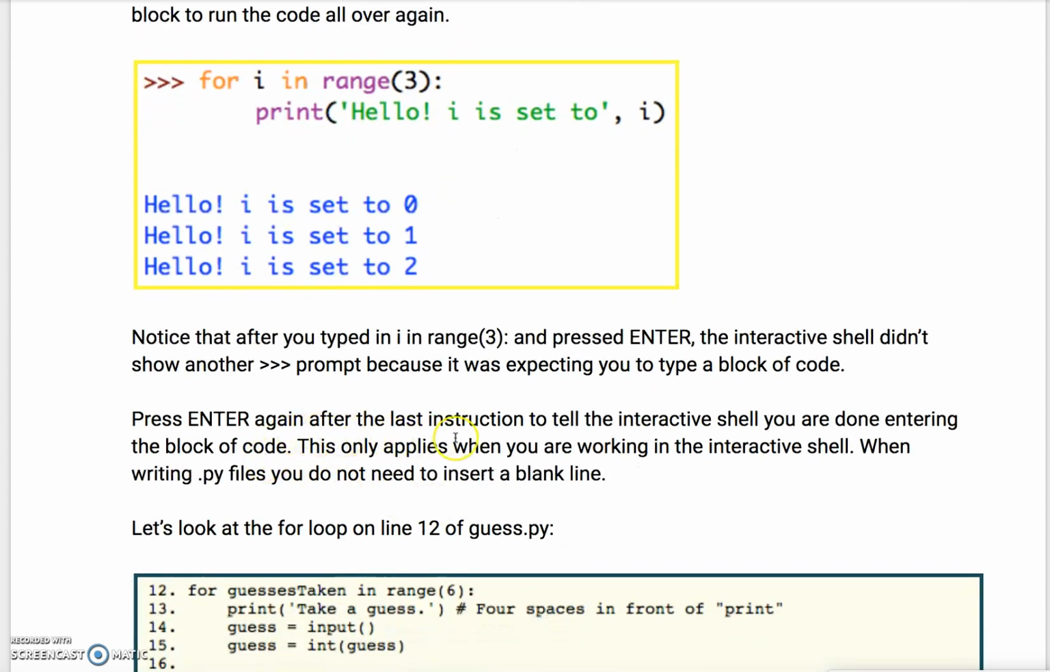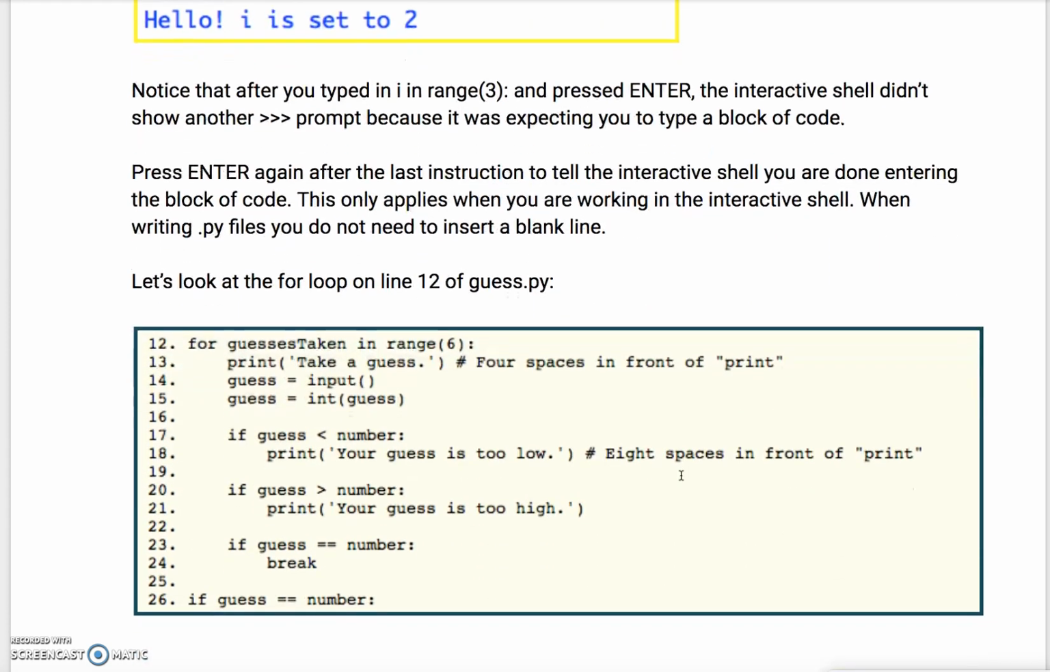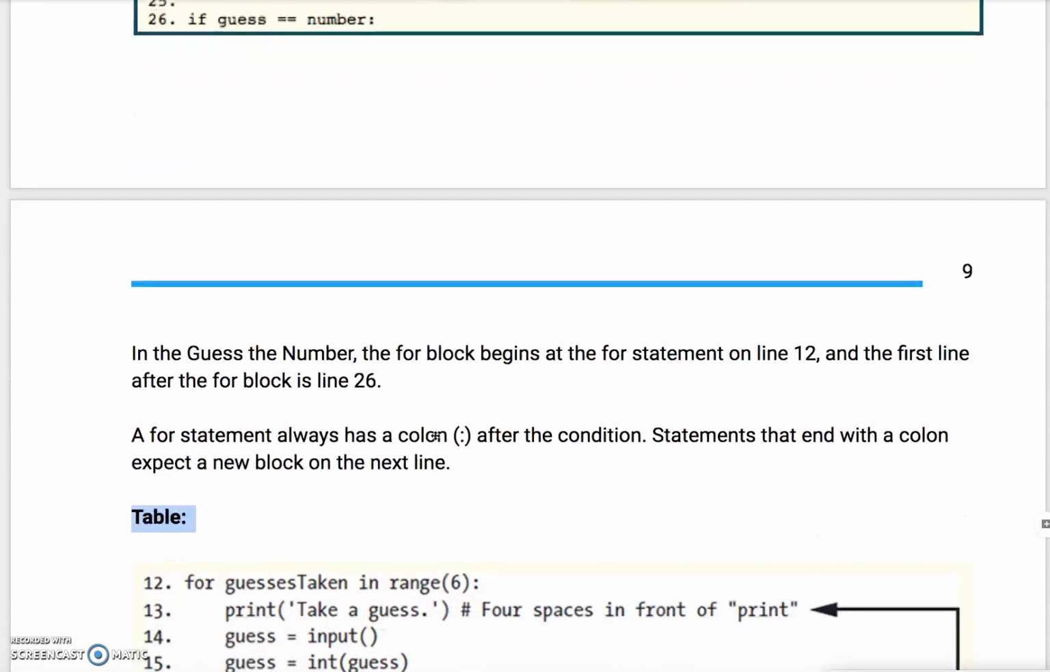So when we pressed enter again after the last instruction to tell the interactive shell you are done, then it will execute the print function. Now, this only applies when you're working inside that interactive shell. When you're actually writing .py files, Python programming files, you really don't need to insert a blank line. So we're going to have a look at a loop on line 12 for the number program that we're about to create. So we'll have a look at this in a little bit more depth.